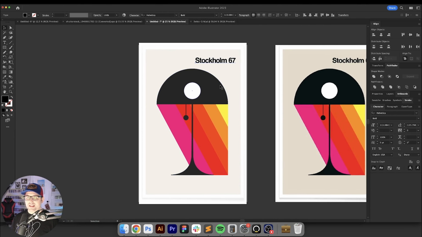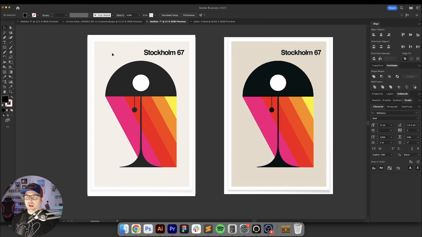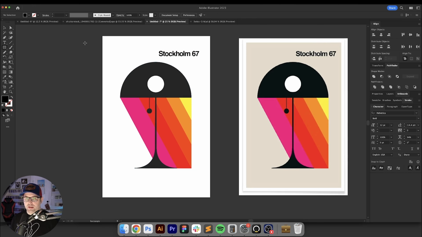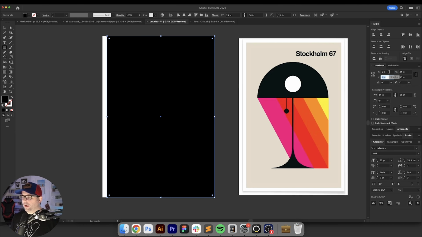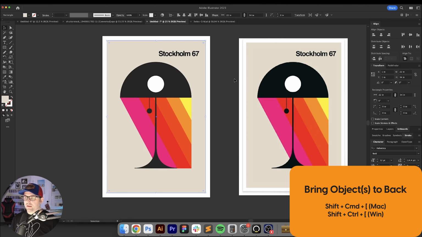There is our meticulously recreated Stockholm 67 poster. Let's go ahead and round this out by putting our background in, and I think I'll probably just do a 1-inch margin around it. And we're gonna send this to the back, and then we're just gonna color drop this beige color right here.